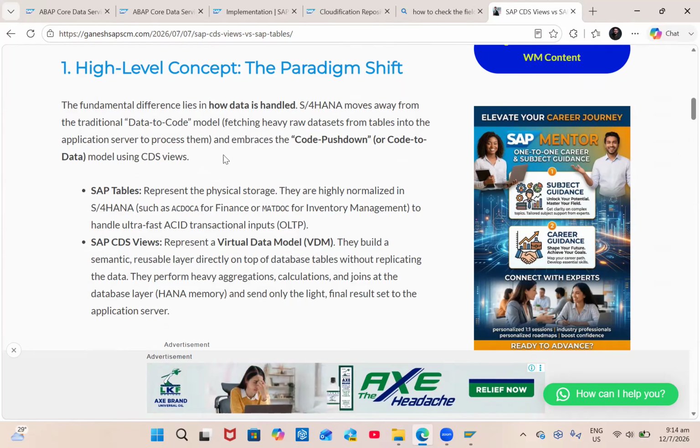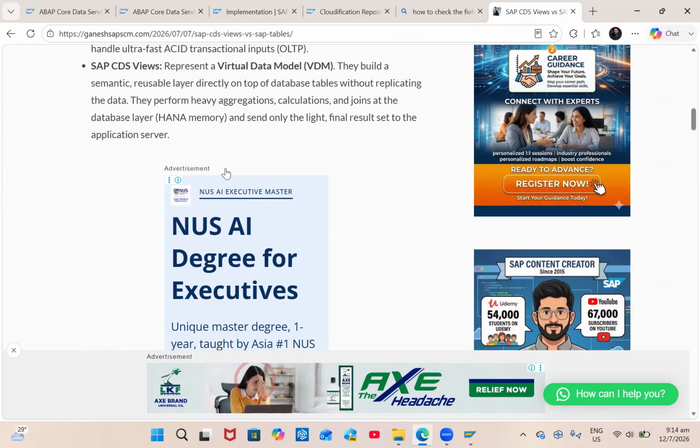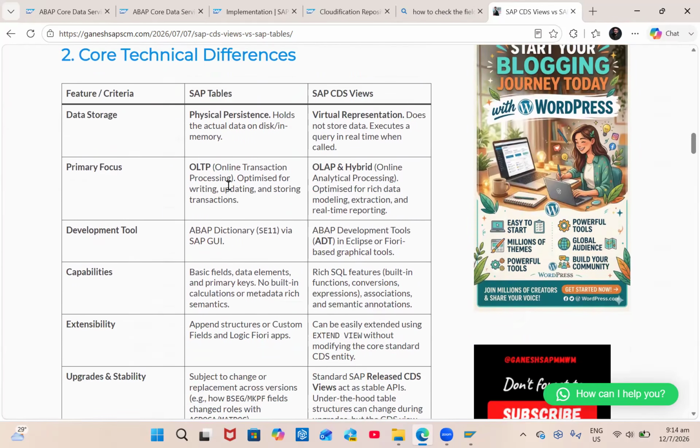To know more about the technical details, you can go through this blog, where I provided the primary criteria for SAP tables and CDS views. For example, you see the core technical differences. Data storage and physical persistence: tables hold the actual data on disk or in memory, but a CDS view is a virtual representation that does not store data and executes the query in real time when it is called. Because the database itself is S/4HANA's own database, they don't have to store and keep data in memory. They can directly call the database and get it.